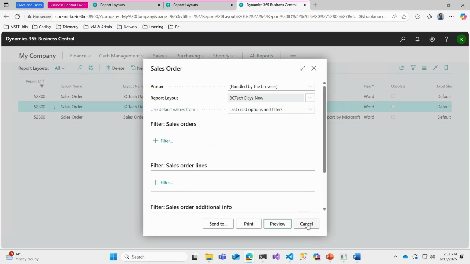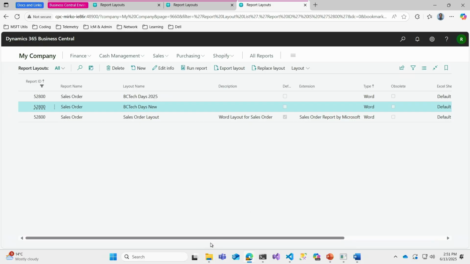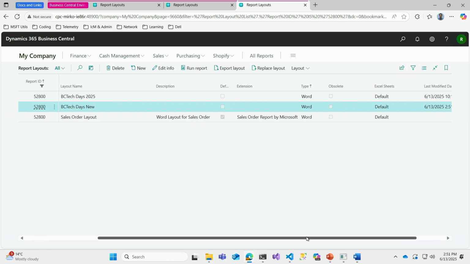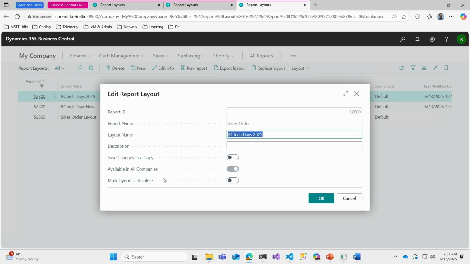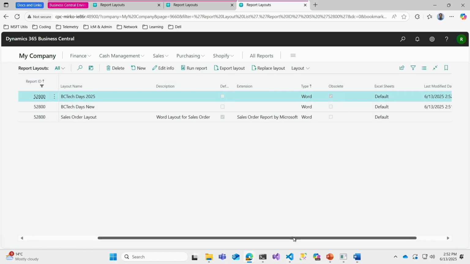OK, now that we have our new layout, I want to show you what I mentioned before, that you can obsolete a layout from the UI. So how can you do that? Well, let me do that with the old one, which I don't like anymore. I can simply edit info, and now we have a new toggle, mark layout as obsolete. And that's it. And now it's also shown here. Now, as a small suggestion, you probably also want to reflect that in the title or the description, but this is how you can do it.